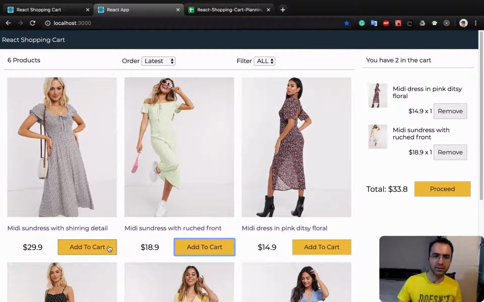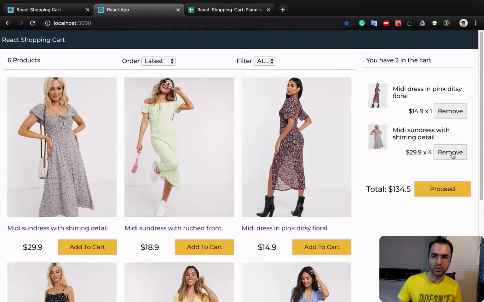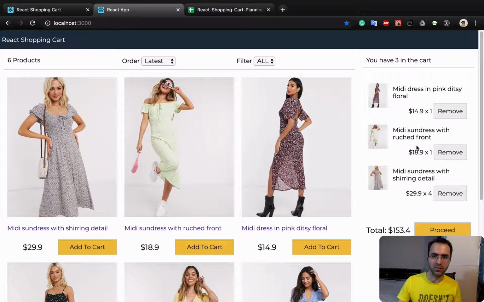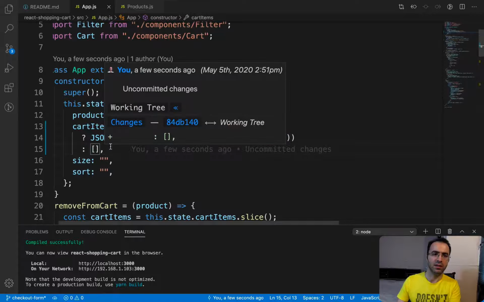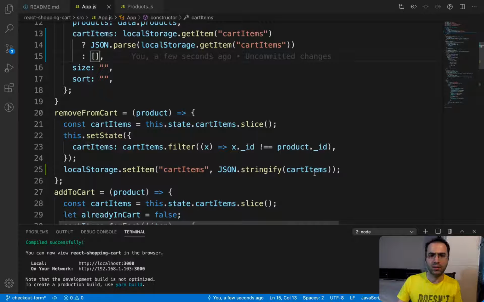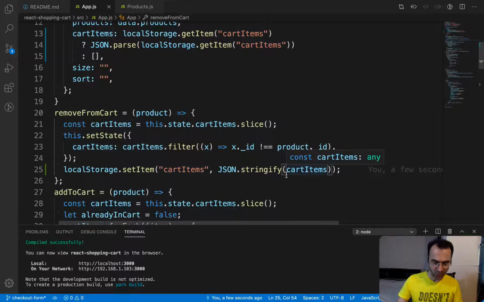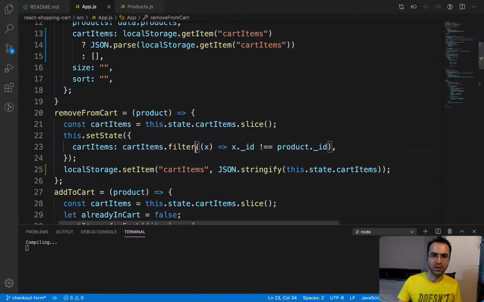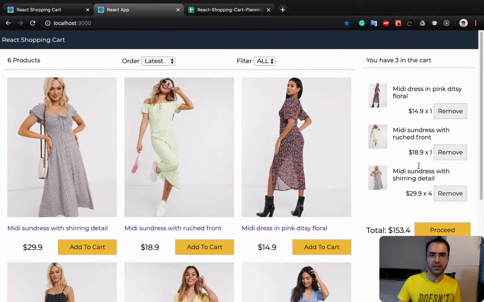Let's try that. And this time I'm going to remove this one. Remove this and refresh. Oops, the remove doesn't work. Let's make sure what's the reason it doesn't work. Inside the remove, I'm just setting cart item. Aha, it should be this.state.cartItems, because after filtering we set the filtered data inside the state.